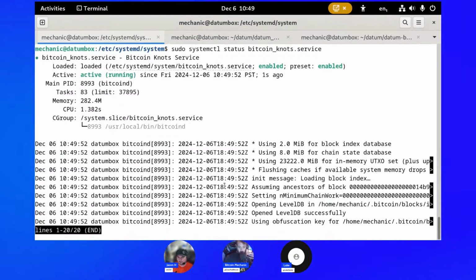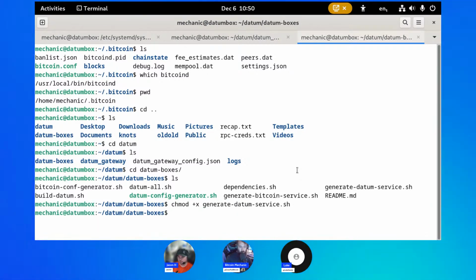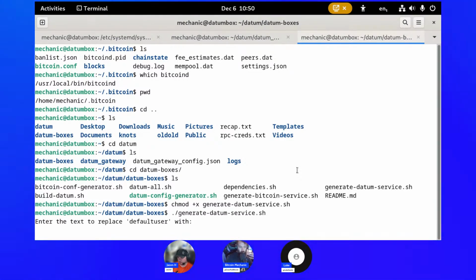The reason we're doing this is because if the box restarts, the power goes out, whatever, when it comes back up, this is going to just run Bitcoin, which you need it to do. And as you might expect, we're going to do the exact same for DATUM. So in this case, I'm going to use this thing, generate DATUM service. It's going to do a very similar thing. chmod +x generate DATUM service, and then we're just going to run that script.